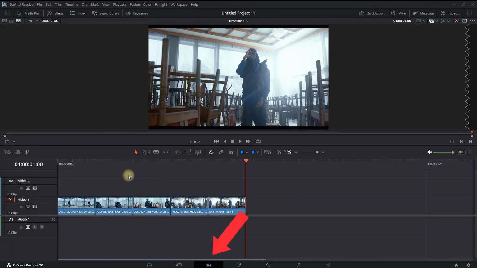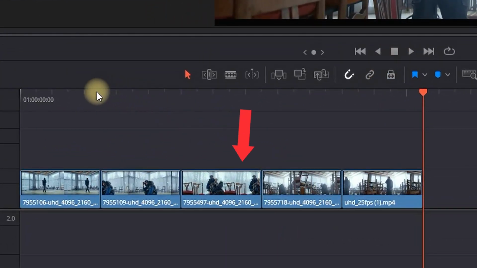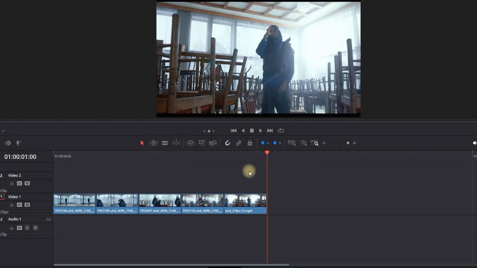How do I add infinity zoom effect inside DaVinci Resolve? Inside the edit app in DaVinci Resolve, I'm having a few footages that are cut equally with the same length, and this is all up to you.